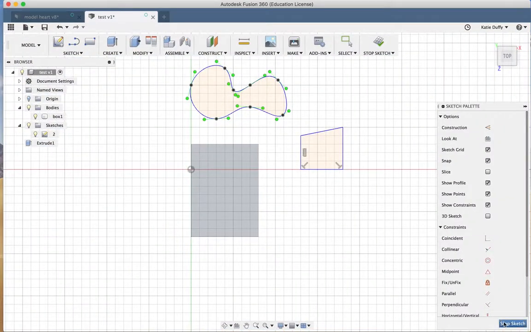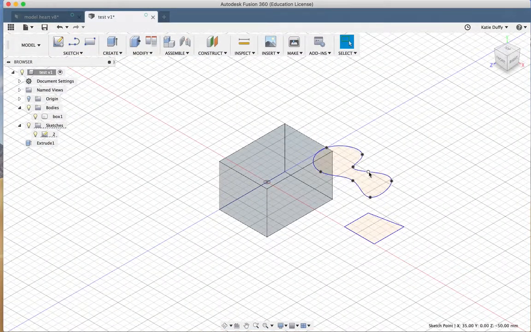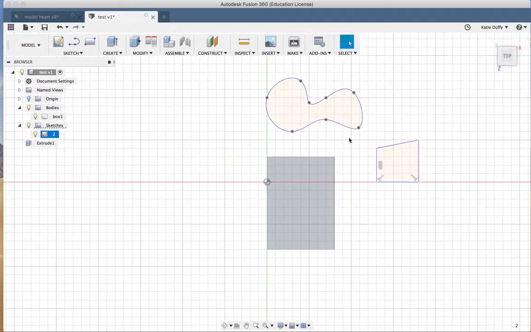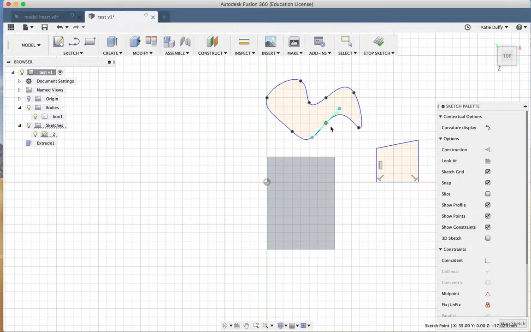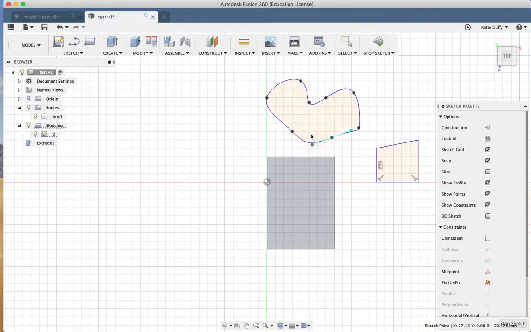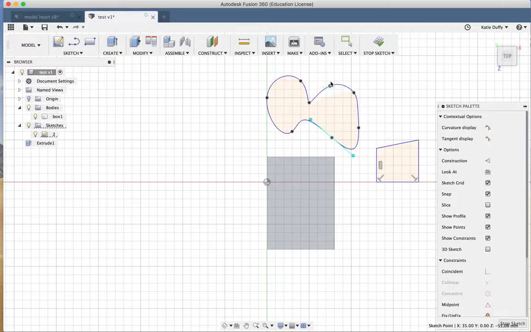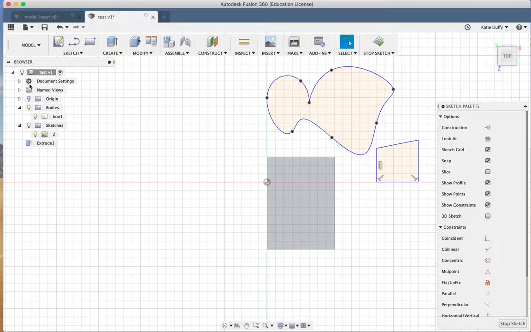If I go to Stop Sketch, you can go back in. If I click on this, you can edit like so. Okay, so you can tweak it just like you would in Illustrator to make your shapes exactly what you want them to be. I actually find this a little easier than the pen tool, honestly.